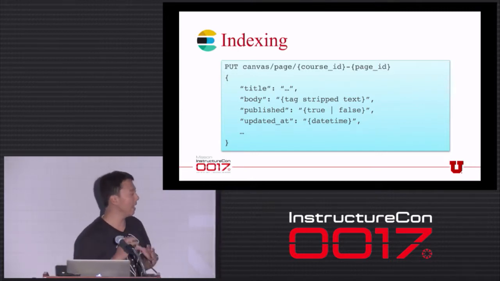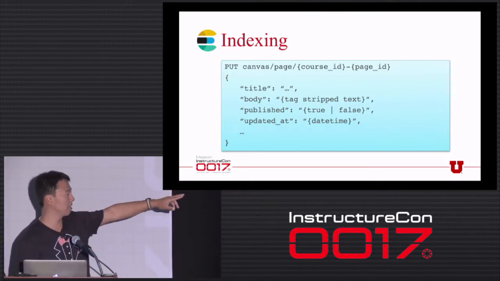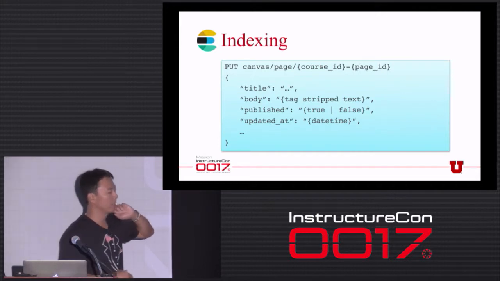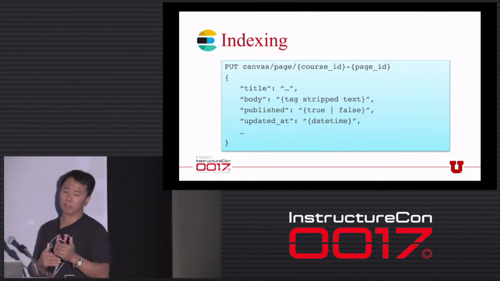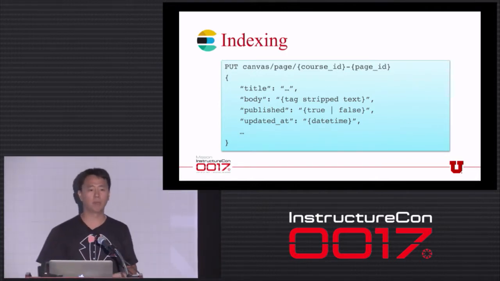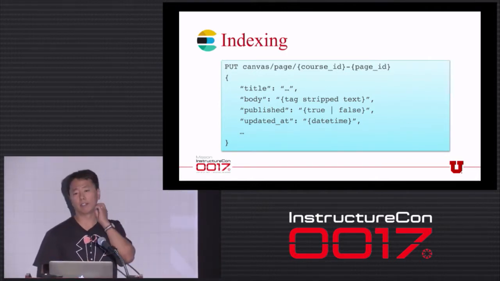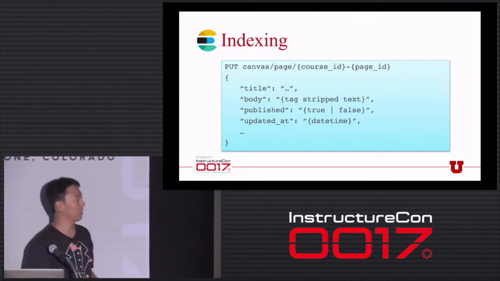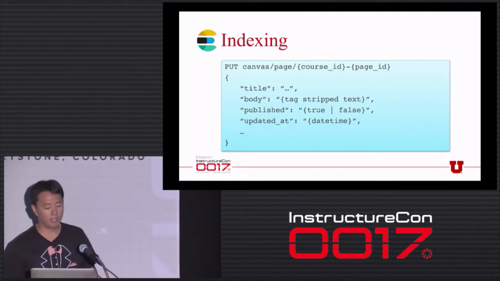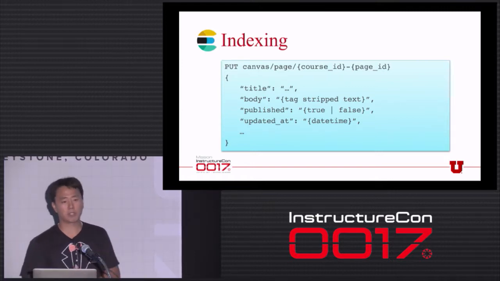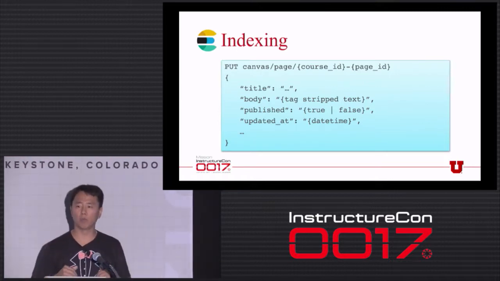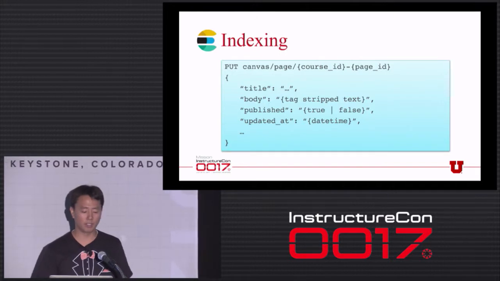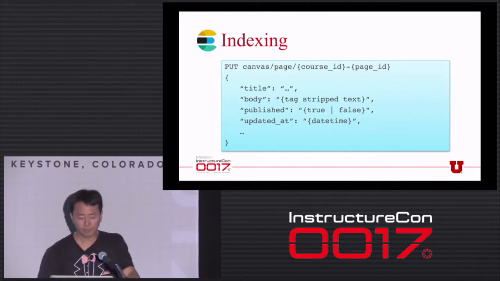You can add any metadata. For example, on this page, my intention is an unpublished page. We don't want to show an unpublished page to a student if a student searches. So I put that in the search result as a Boolean value, and then updated it with timestamp information. Again, there's no structure or format, so you can index whatever you want.